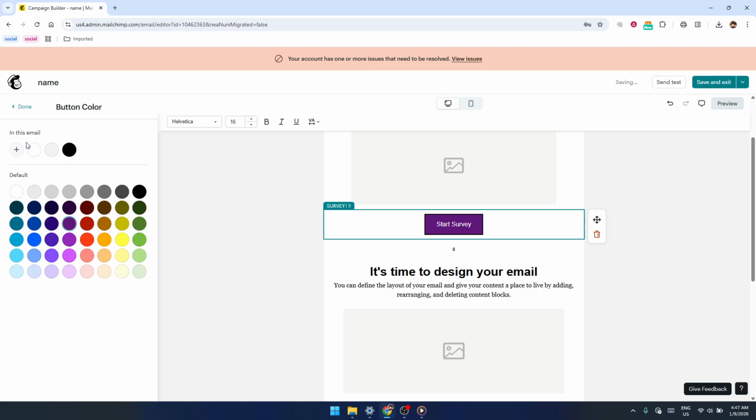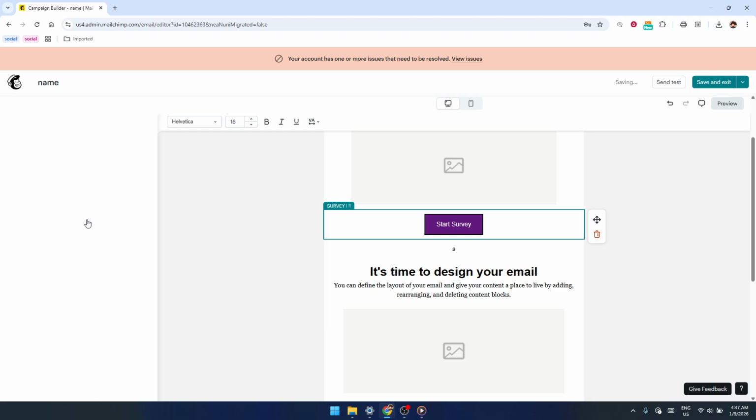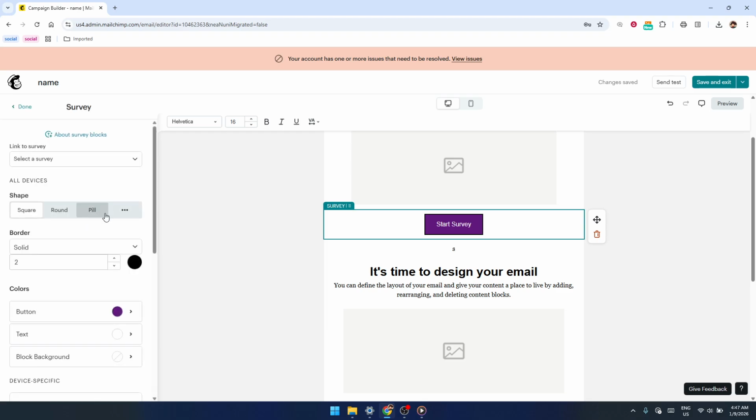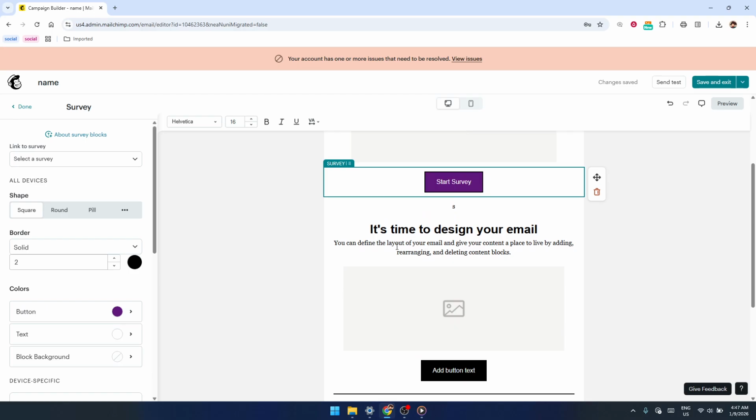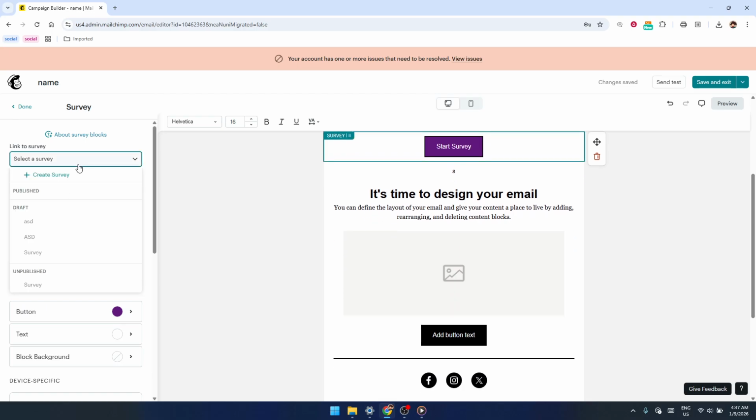You can also adjust the colors, fonts, and overall styling of the survey block to match your brand and the rest of your email design. Make sure the button color stands out enough to catch the eye, but still fits within your overall color scheme. A strong contrast between the button and the background usually works best.